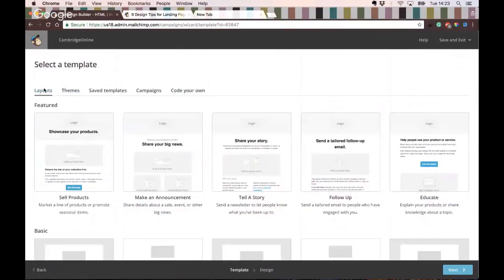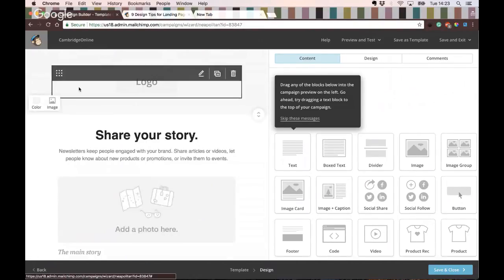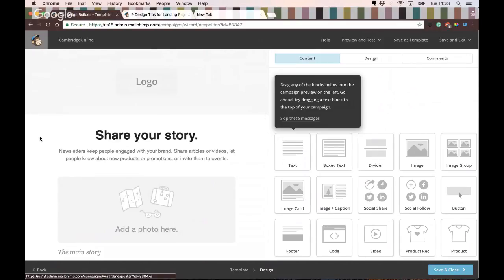For now, we will just choose one of the basic layouts. We will choose this tell a story, which looks pretty nice. And we will go straight into designing your first email campaign. So you can see that you have the layout in here.